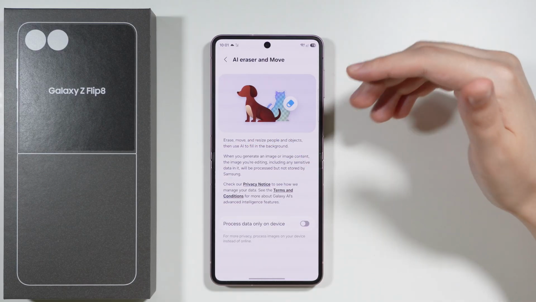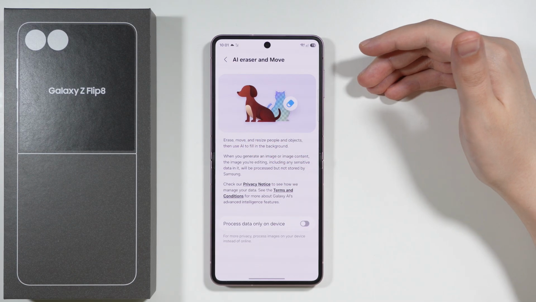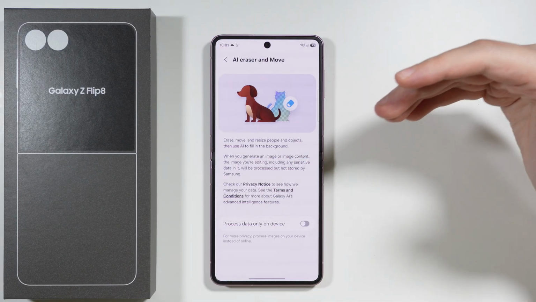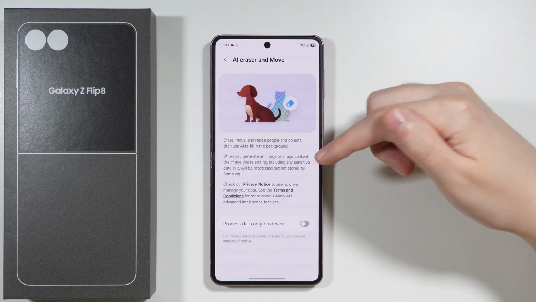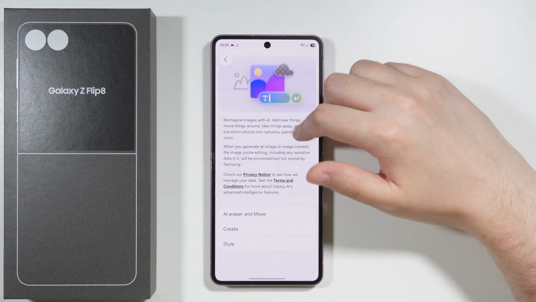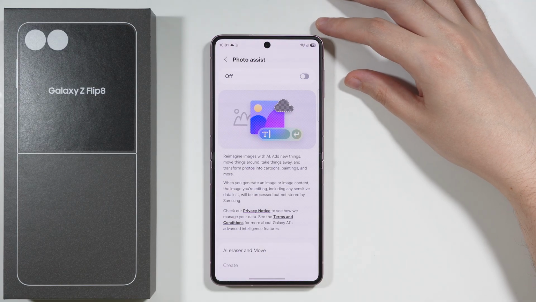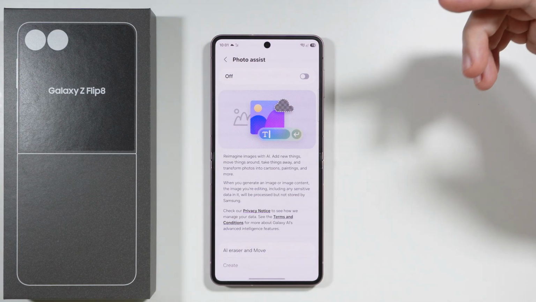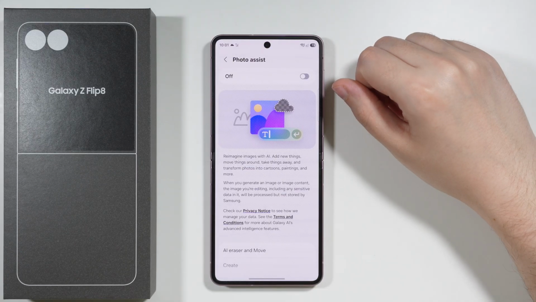So over here we have the information that we can erase, move, and resize people and objects, then use AI to fill in the background. When you generate an image or image content, the image you are editing, including any sensitive data in it, will be processed but not stored by Samsung. So over here, of course, the eraser, naturally, as you might figure out already at this point, is available when editing a photo. So you just have to go to the gallery and start editing the photo.